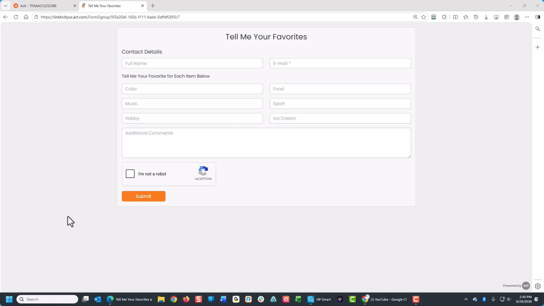So when you have a web form, you think of it as, okay, I'm going to have someone go to my website, fill out that form. But what you can also do is have a link that you can email to the people so they are taken to this form. So here's a very simple form that I created right inside of Act. It's called Tell Me Your Favorites. And I'm going to show you something.